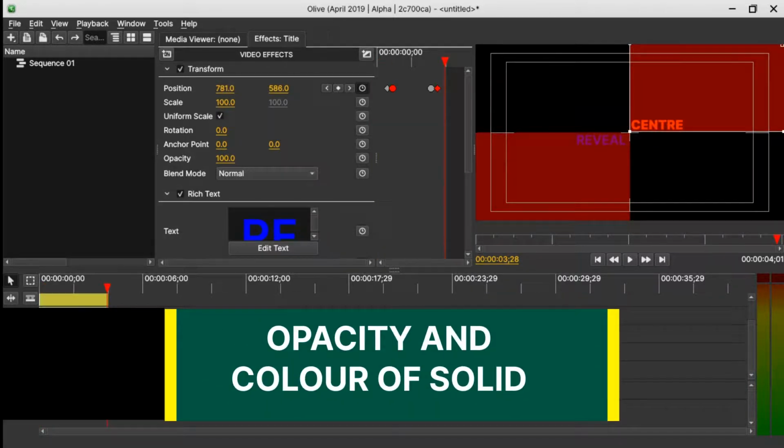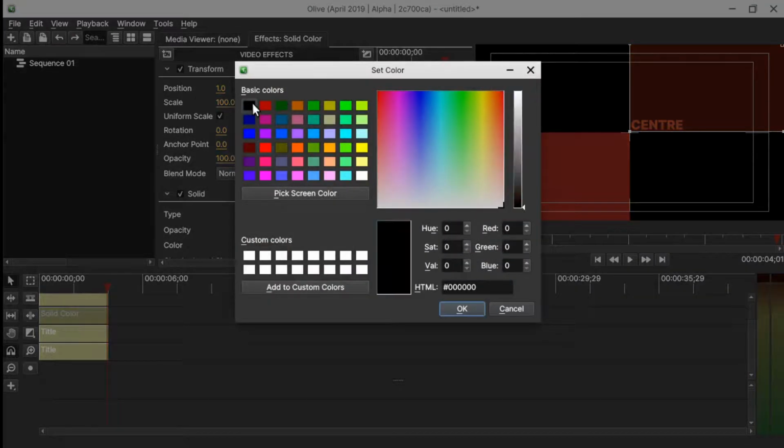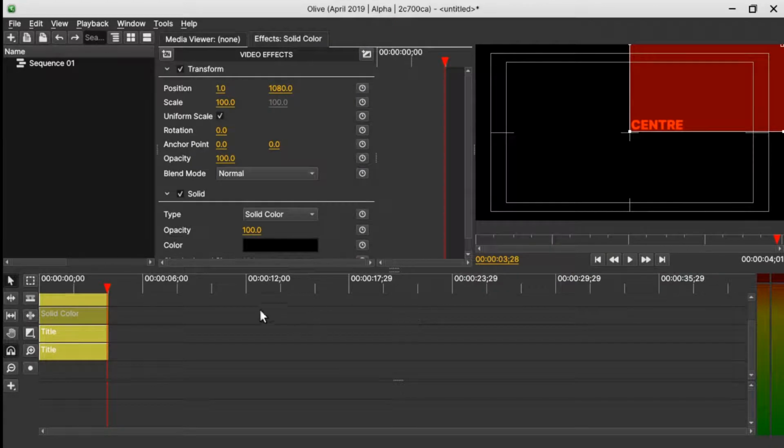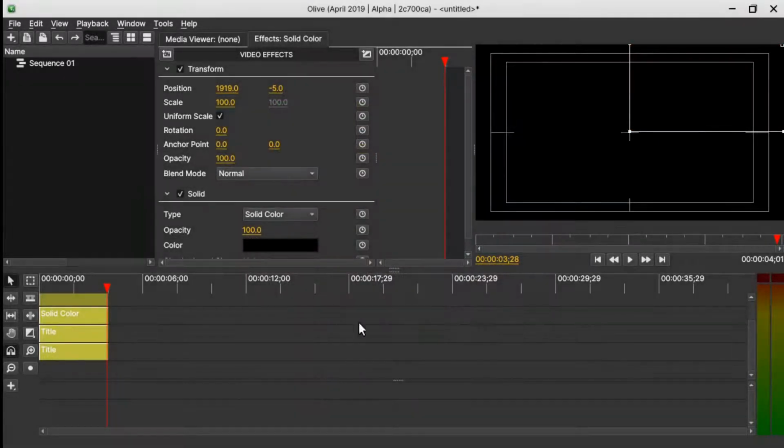Now let's select the first solid. Go to the solid properties and change the opacity back to 100 and change the color to black and click OK. Let's do the same for the second solid. Change the opacity to 100 and color to black. Now let's play our animation.